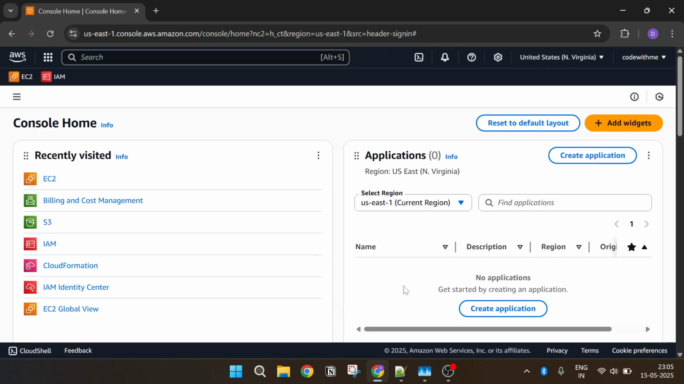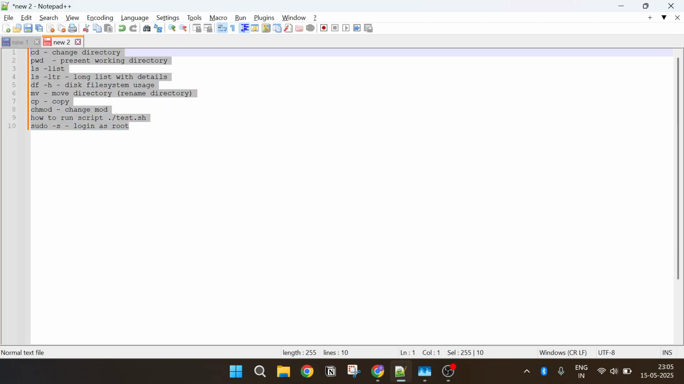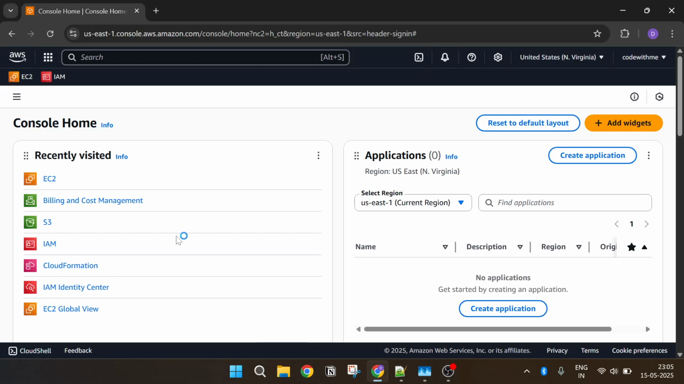Today we will see the top 10 Linux commands. These are the top 10 Linux commands which we use in our day-to-day life. Even with 10 years of IT experience, I use all these 10 in my day-to-day life. So let's get started.